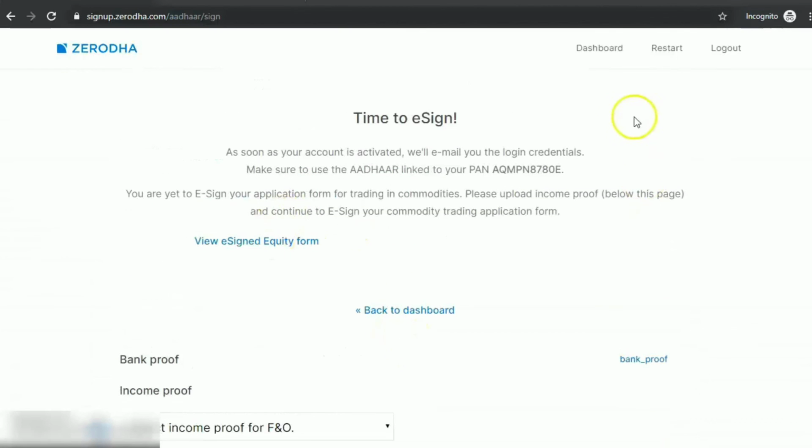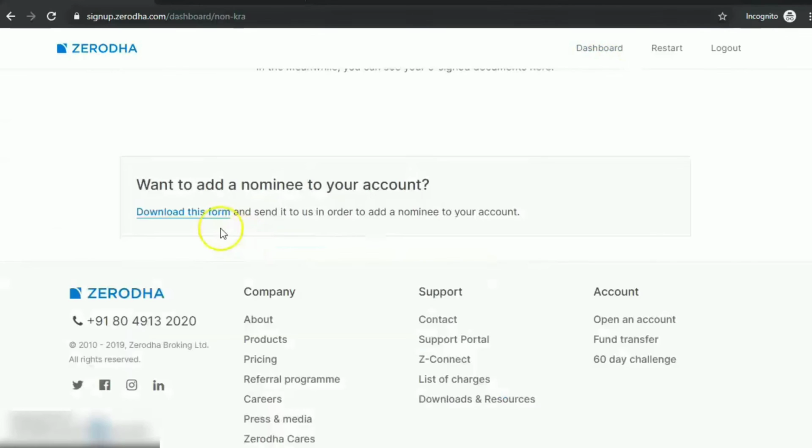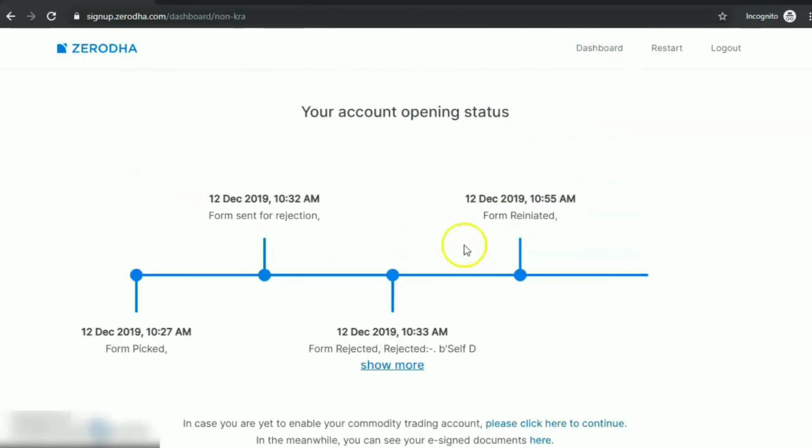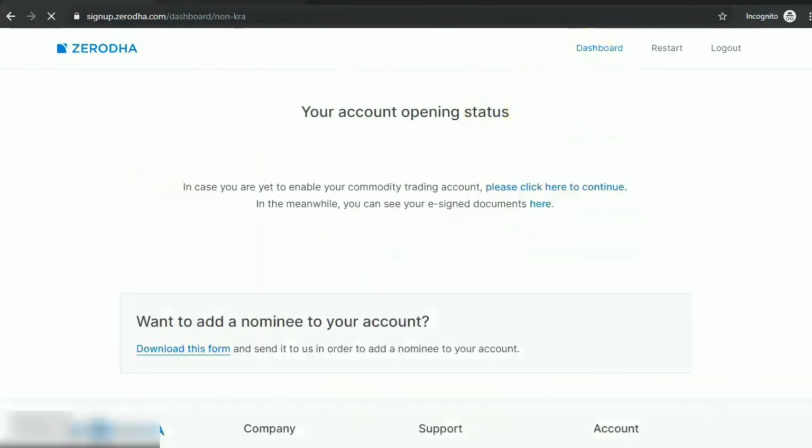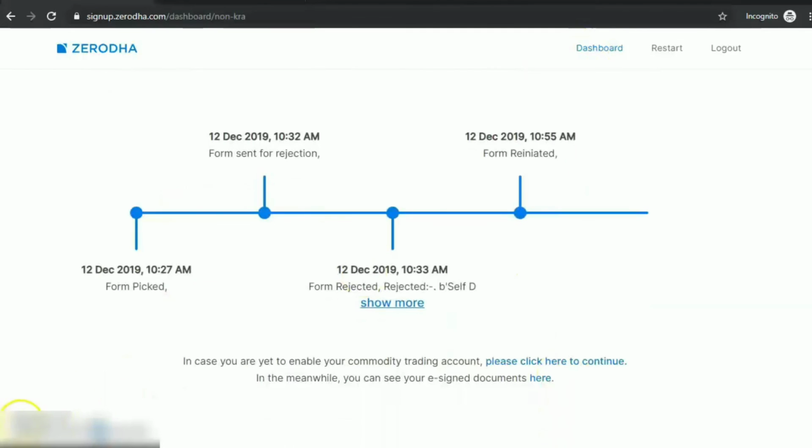Now you can go back to your dashboard and download the nominee form if you would like to add a nominee to your account. And we'll send you information as soon as your account is open to get started.